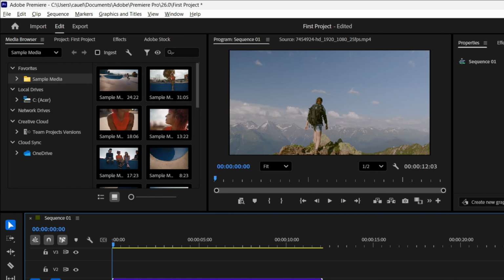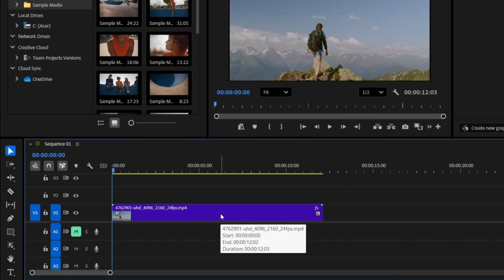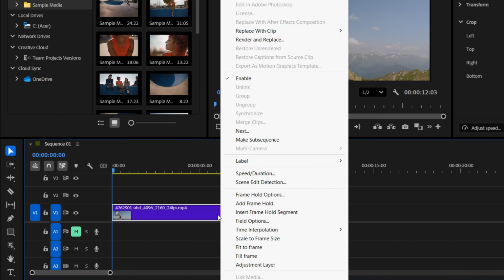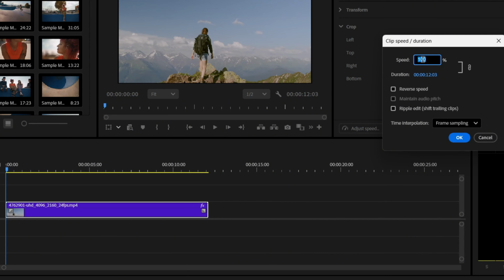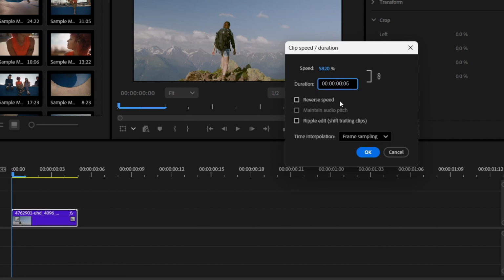in Adobe Premiere Pro. So the easiest way to do this is to simply right click on the clip you have in your timeline and then look for the option speed/duration. So you can adjust the speed so you can make it faster or slower, or alternatively you can adjust the target duration. So let's say I want to make this clip 5 seconds long.